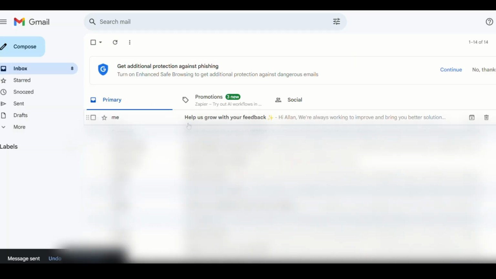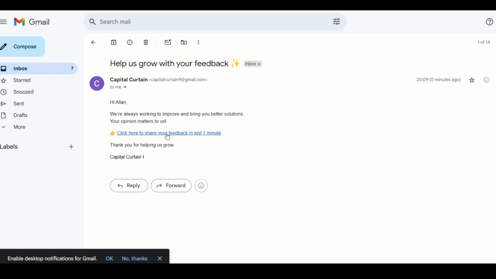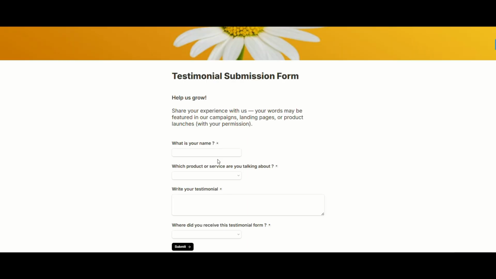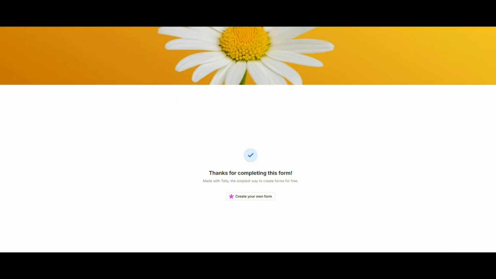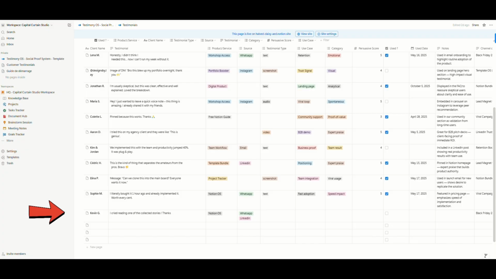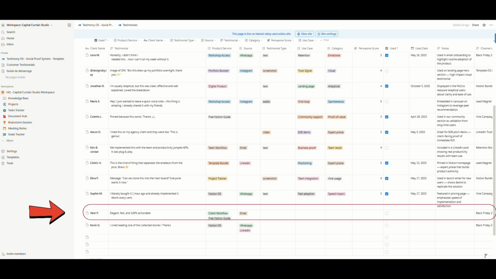Let's imagine we've just received the email. We open it, click on the feedback link, and land directly on the Tally form. We fill in our name, select the product or service, write our testimonial, and choose how we received the form. Once submitted, the automation takes over. The data is instantly added to your Notion dashboard, ready for use. This entire process can run from any email platform, making it perfect for newsletters, support follow-ups, or post-purchase requests.